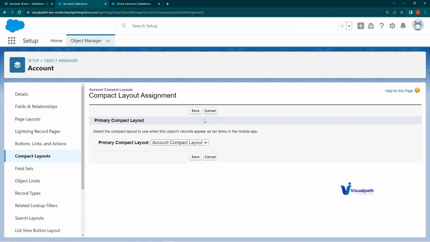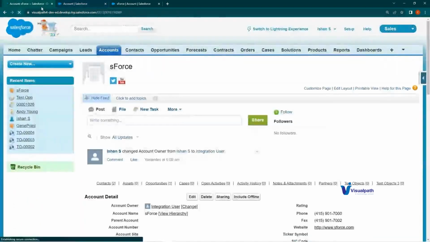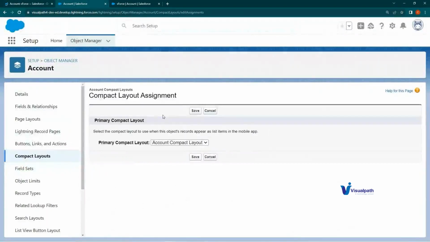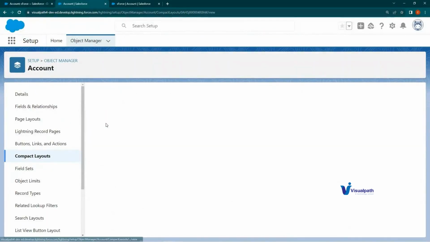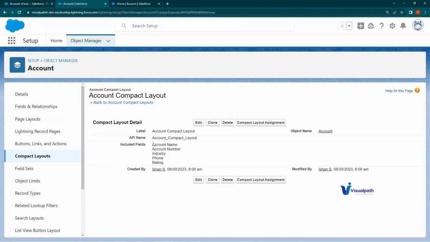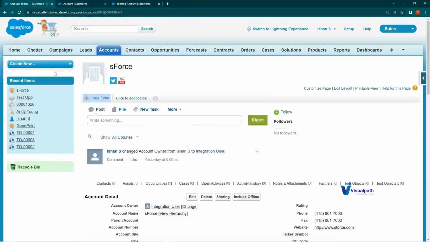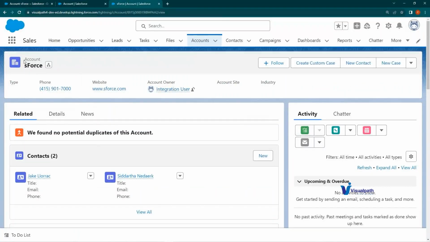Now this is saved. Now let us refresh this page, and we will go to our compact layout and see whether it is following the same rule or not. So first is account name, then account number, followed by industry. Oh, this is classic. So see, first is account name. So at first, whatever the first field is, that will be shown on top. Here it will show the one which I have highlighted.